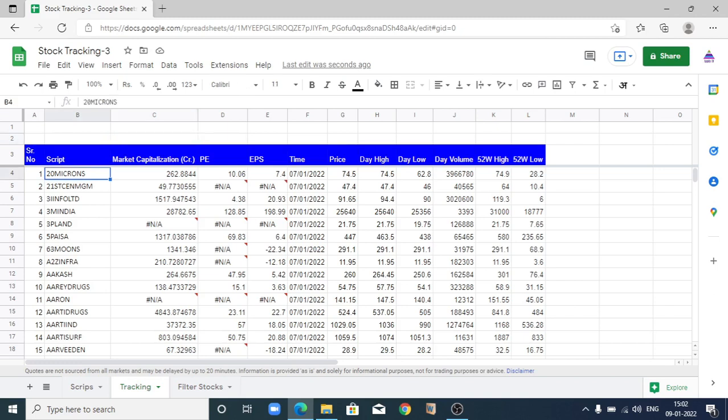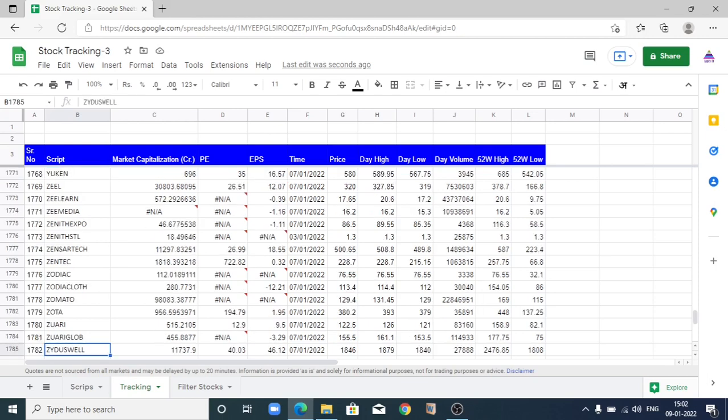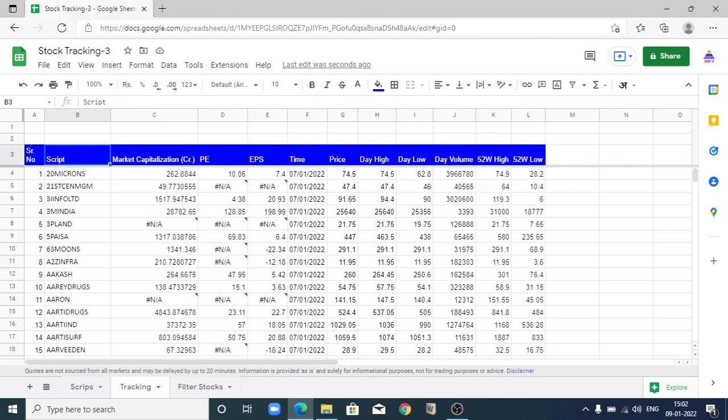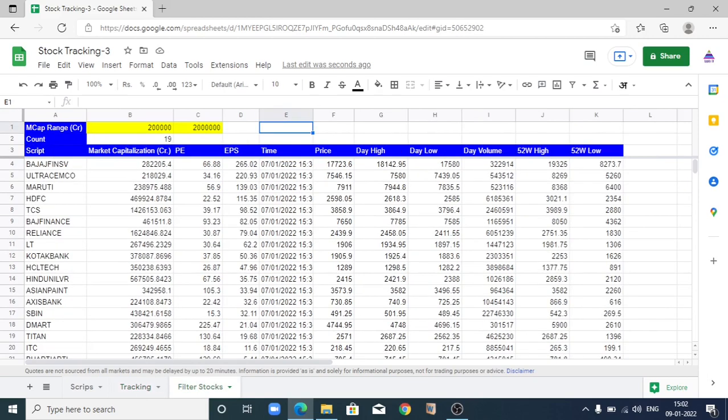We know that there are many stocks listed in NSE Stock Exchange. For example, you can see here there are 1782 stocks listed. Now it's not possible to do analysis of each stock manually one by one. In this video, we want to filter out all the scripts based on their market capitalization value and earning per share value.